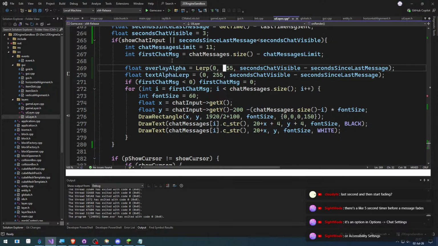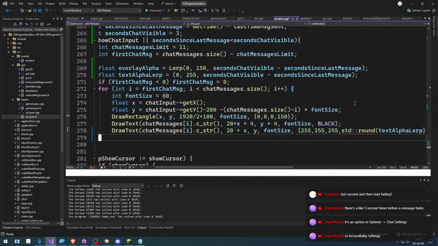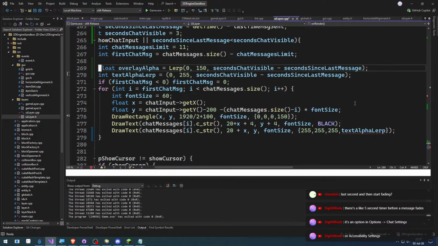Here the maximum is 150, and here for the color we'll do 255, 255, 55, and the text alpha. But it will return a float, so we need to round it. This needs to be an integer. Round. Yeah, that's a bummer. Let's round it here to an integer.